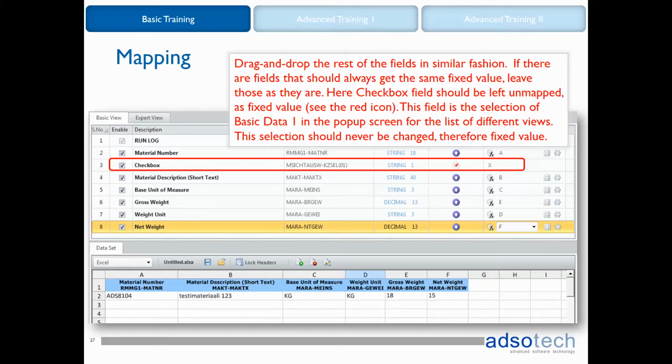In the example given here, everything else has been mapped except the checkbox. You know that everything else is mapped because of the mapping type icons, but also from the Excel template. The checkbox has been left unmapped and it's going to be a fixed value. This checkbox is actually the selection of Basic Data 1 view from the pop-up screen in the beginning of the script. We always want that selection to be the same, so therefore we will leave it as a fixed value.